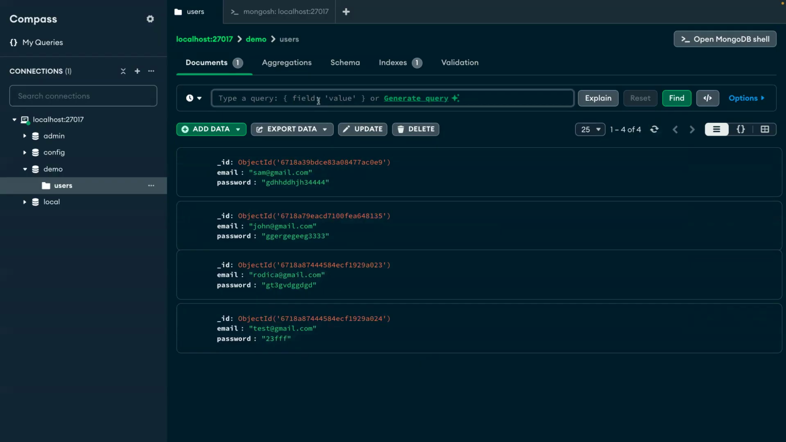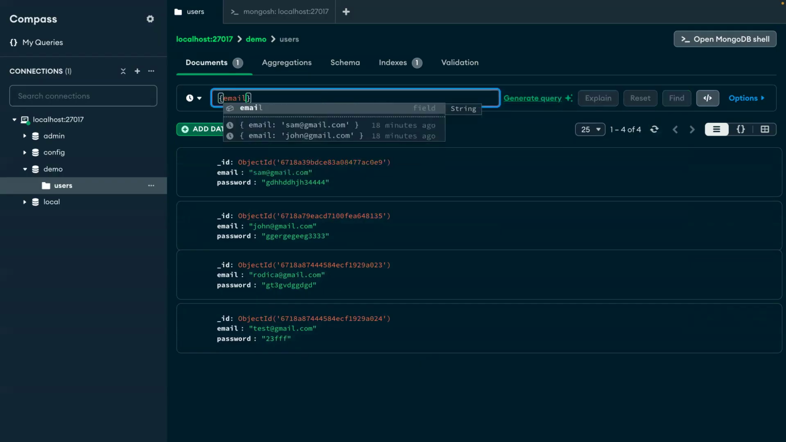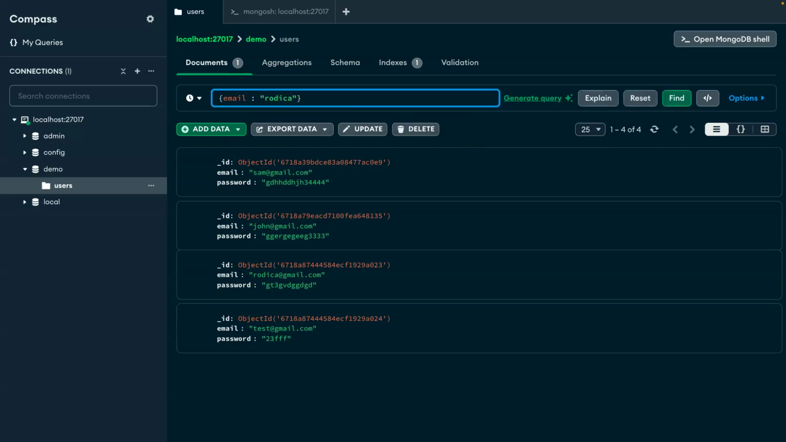Now let's show you again the filter here. The filter is key value. For example, I want to filter the users where I want just the email, where the email will be, for example, Rodica. So I want the email to be just rodica@gmail.com. And now, as you can see, I have four different users.